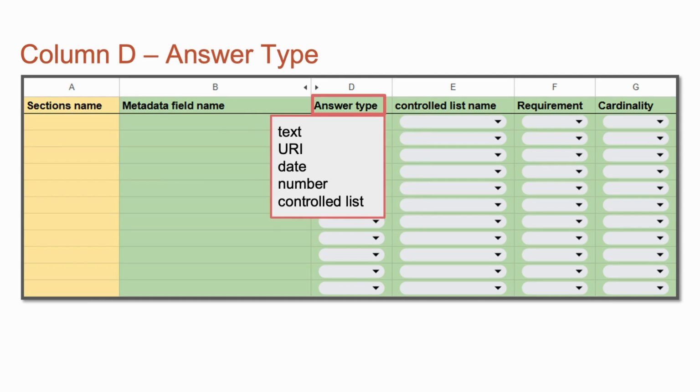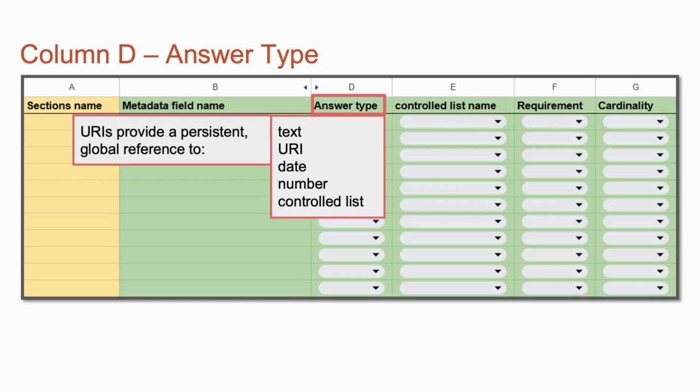Every metadata field requires a specific answer type. In column D, we define the data type expected. For many elements, we still require standard formats like pure text, dates, or numerical values to capture specific attributes of the data. Alongside these, we use Unified Resource Identifiers, or URIs, for elements that require a persistent global reference.